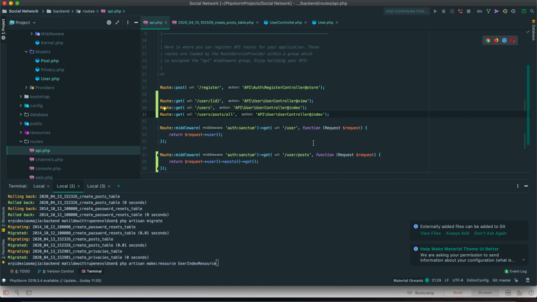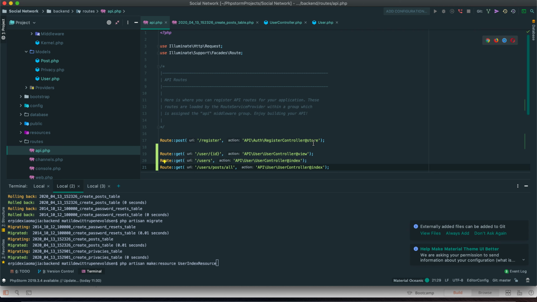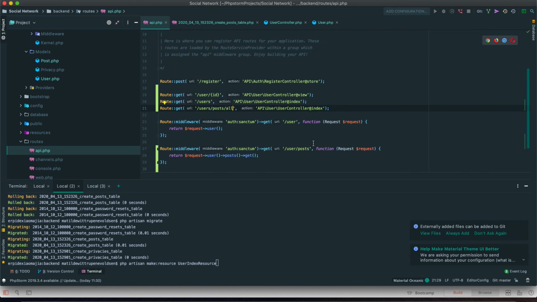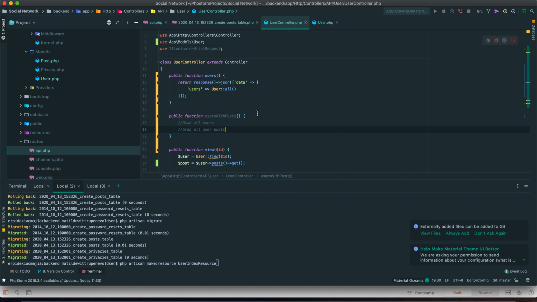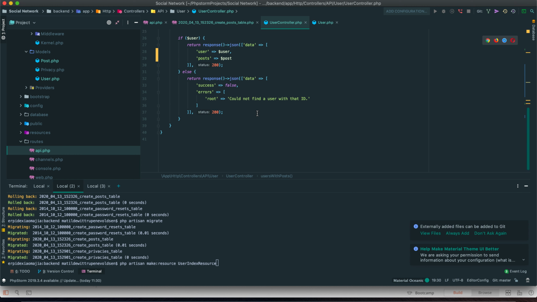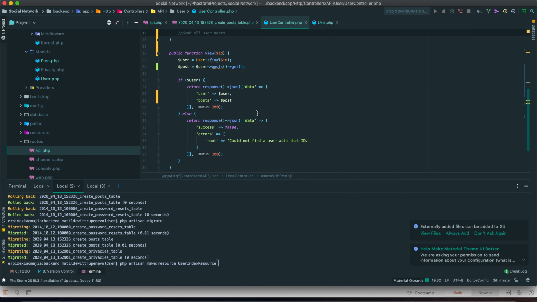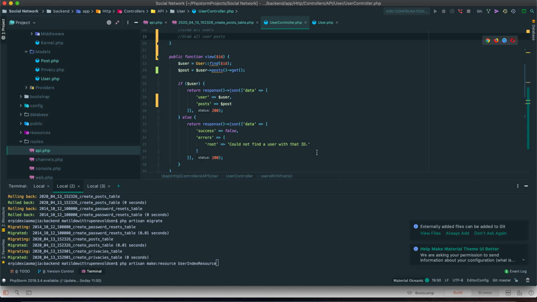So this is actually all for this video. In the next video we are going to create the resource here, and then we are going to focus on implementing the functions we have created now to basically go in and be able to grab the user information here and create a user profile page.